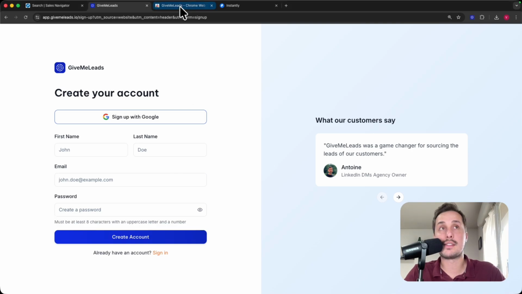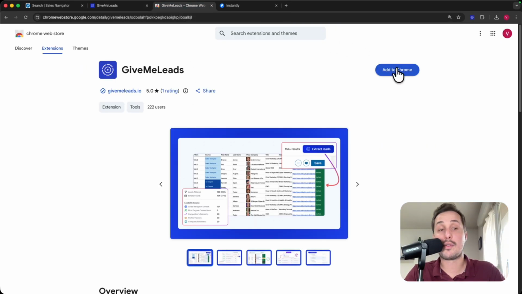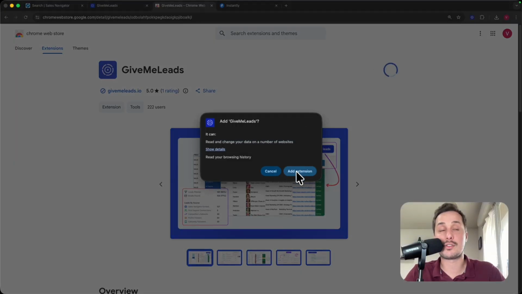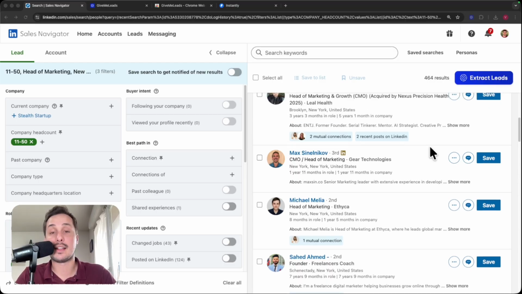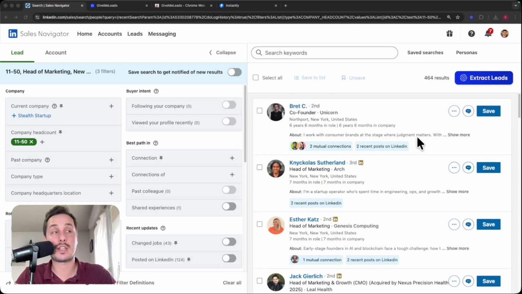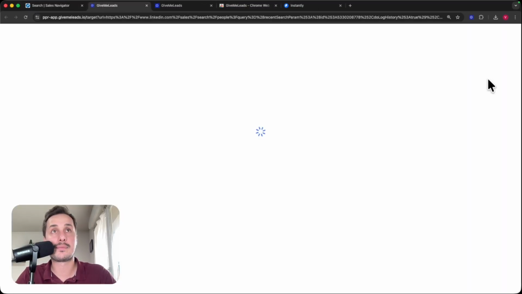Then you need to install the Chrome extension. So for that, very easy, you click on Add to Chrome and then Add Extension. Once you install the Chrome extension, you will see this button on LinkedIn Sales Navigator. So Extract Leads. So it's from Give Me Leads. And now, once you are happy with the search and you want to export these people, all you need to do is to click here on Extract Leads.